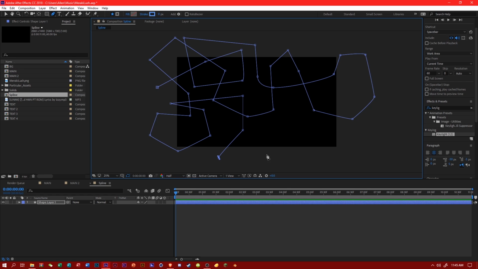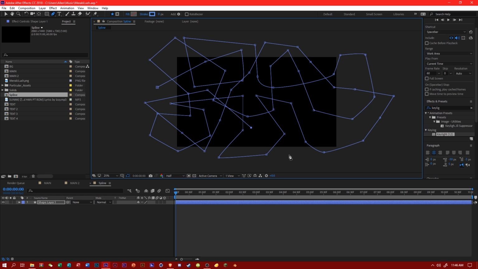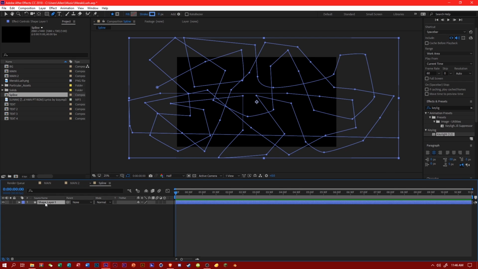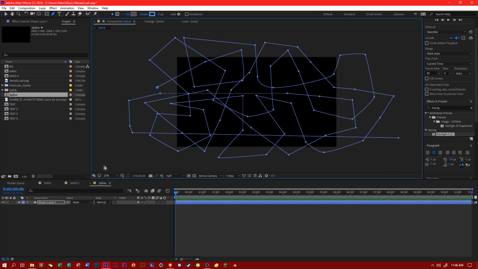Usually you just want to connect the dots like this. You want to draw like this here. You can also draw like this, whatever you want. I'm going to end it here. Okay, just scribble like this, just connect the dots.